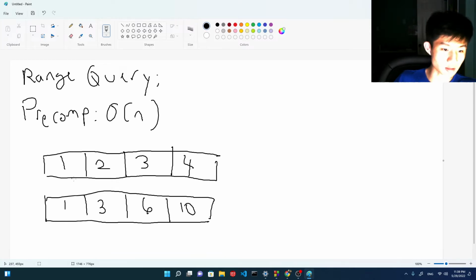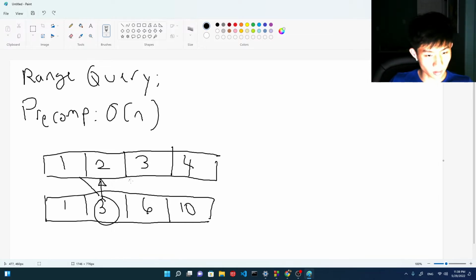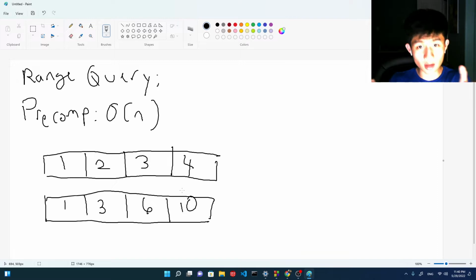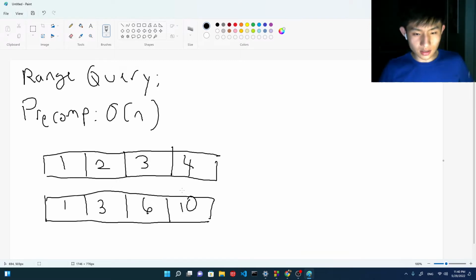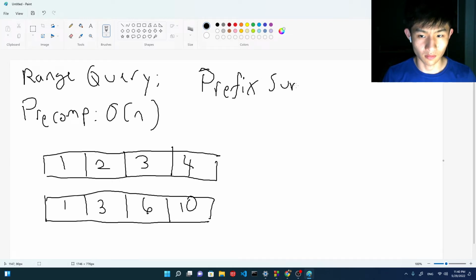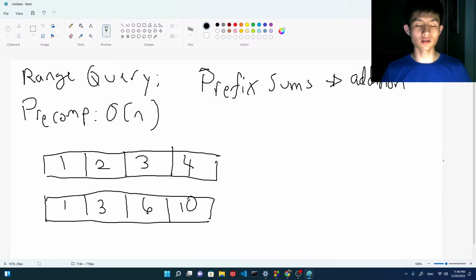The idea is 3 is the sum of everything behind it, 1 and 2. 6 is the sum of everything behind it, 1, 2, and 3. 10 is the sum of everything behind it. That's what we're going to do for prefix sums: take the sum of everything behind it. Now, this is prefix sums for addition, and I'll tell you some more interesting things later. But yes, this is what prefix sums looks like.